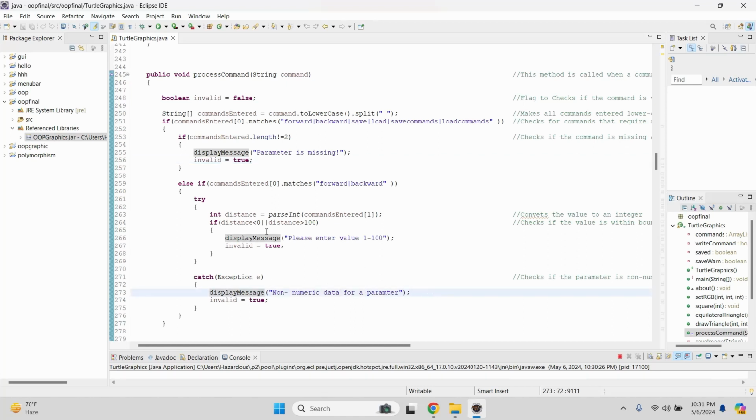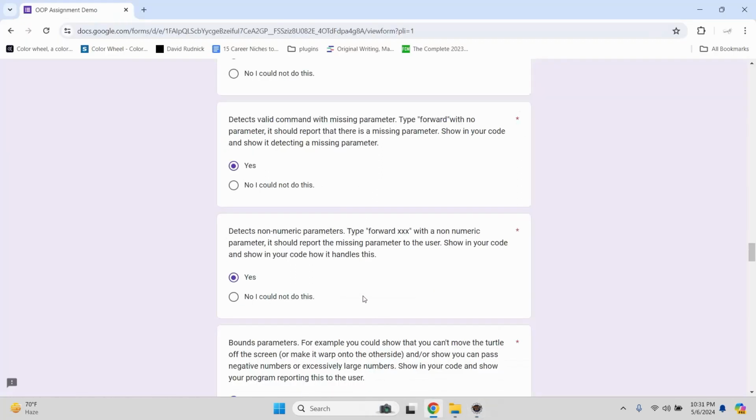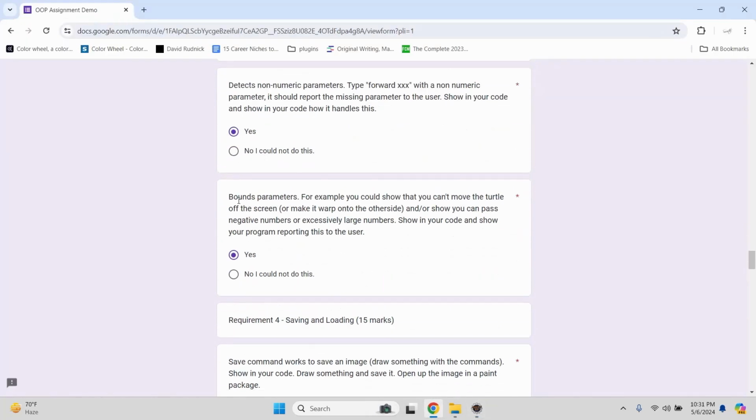Here, what's happening in the code is that when a command is entered by the user, it stores the value in distance and converts the distance into an int. If the given value is not in integer form, it throws an exception of non-numeric data for a parameter. Let's move on to the next one.